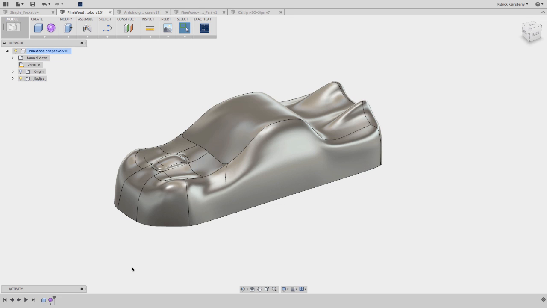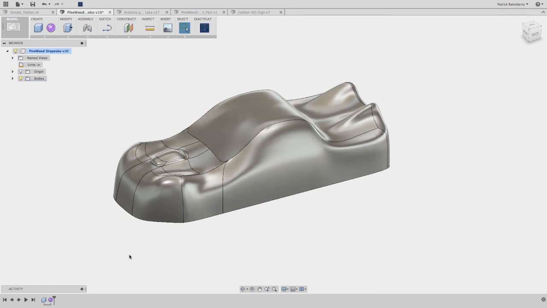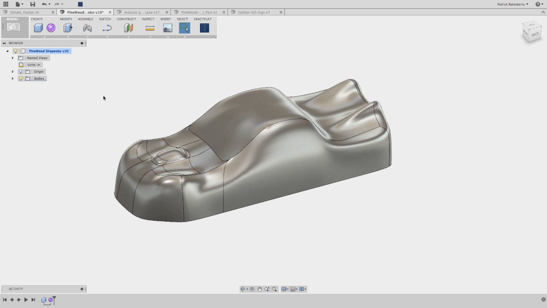Okay, so at this point I realized actually that I've been designing this with the wrong size to begin with. So I actually need to scale this down a little bit to fit into the size Pinewood blocks that I bought. So this is actually really easy.